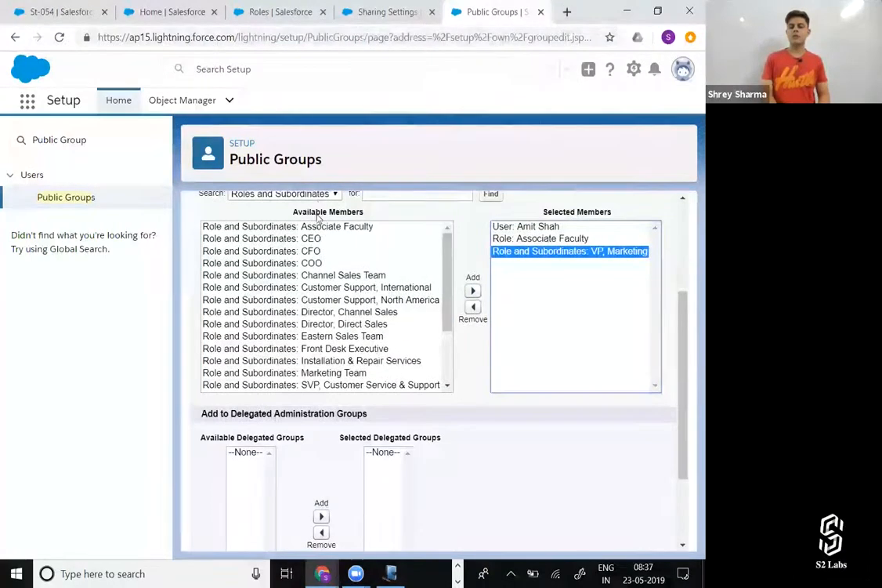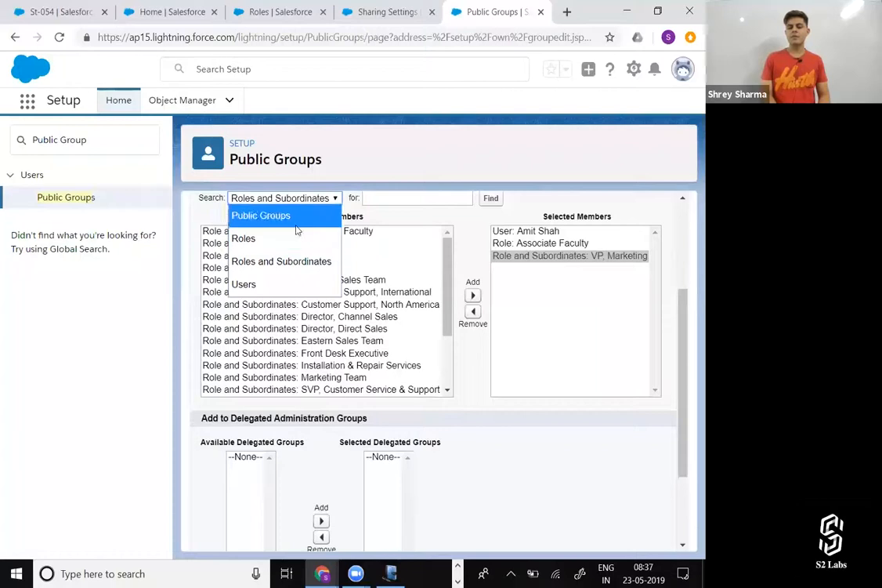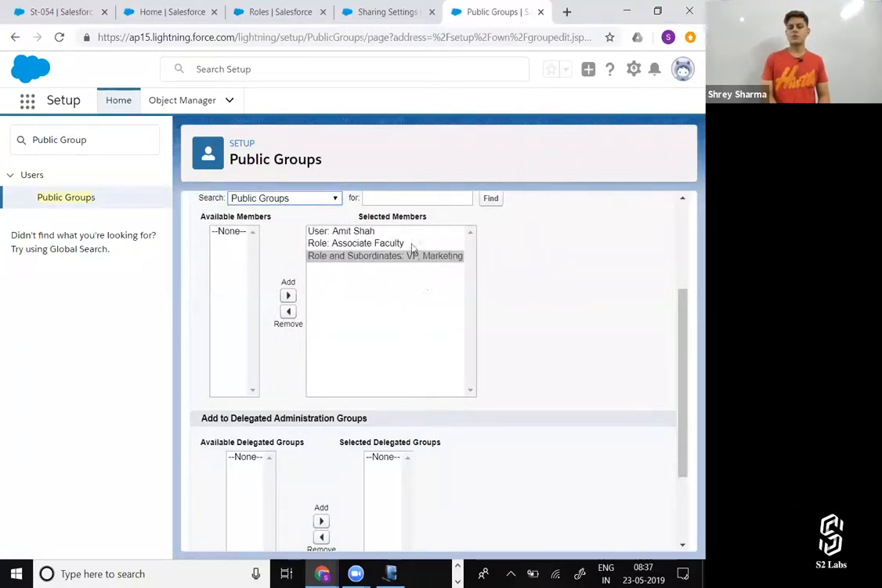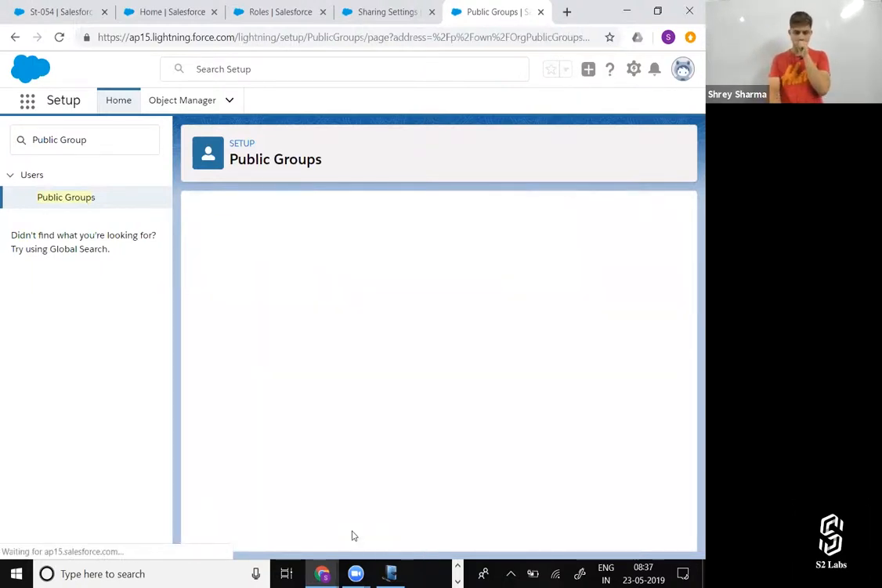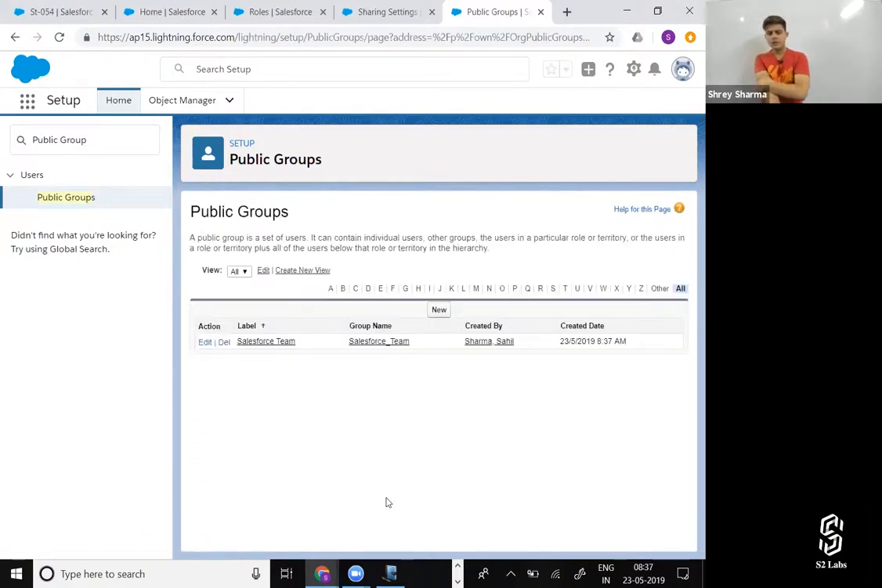And there is no public group that you have already created, so it's none. I've added plenty of them, and I'll just save it. So this is how you create a public group. Right? Clear? Done? Okay.